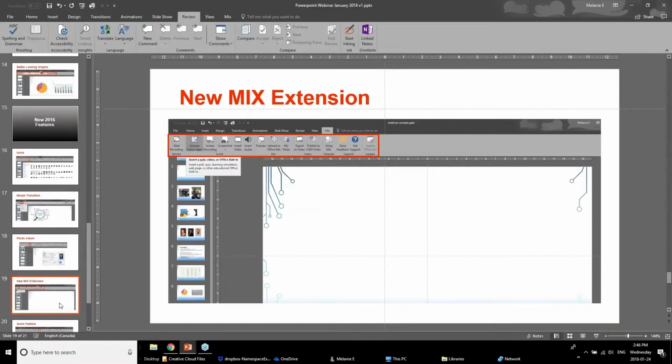Okay, let's talk about Mix. Mix is actually considered an extension. You need to download it and install it into your PowerPoint. And like I said, it's only with 2016. But it does open up a whole bunch of new features.